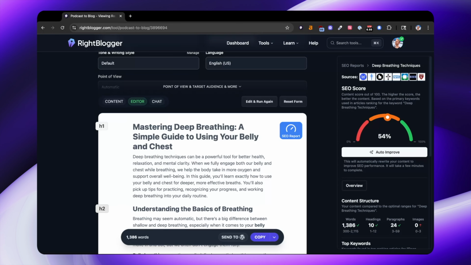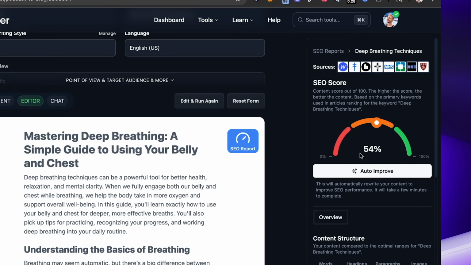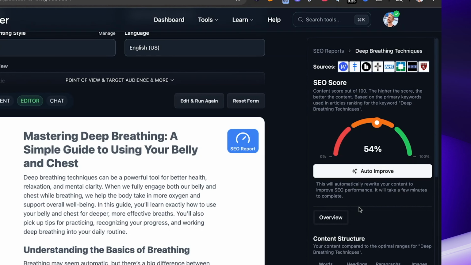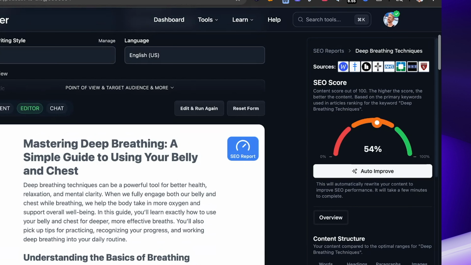And here we go. We can see straight out the gates, we're already doing pretty well with this content. We've got a 54% score. The goal of an SEO score is not to get to 100. You can overdo it on optimization. You really just want to land in the green range. Somewhere in the 80s or 90s is really good. And I'll show you how to use the auto improve button here in a minute to automatically get your content optimized even better for SEO and LLMs.